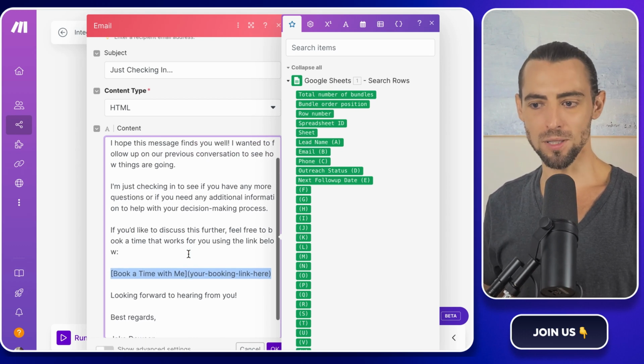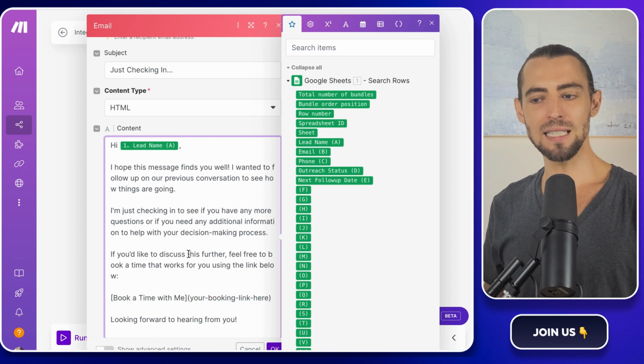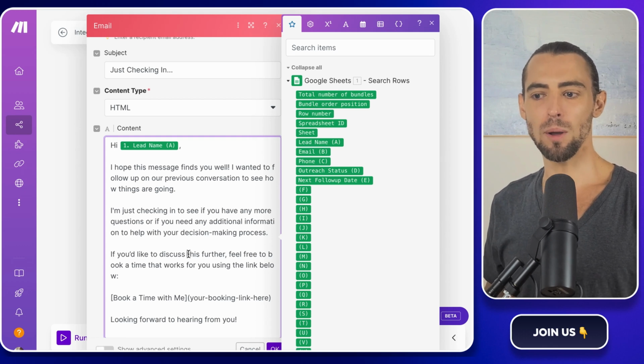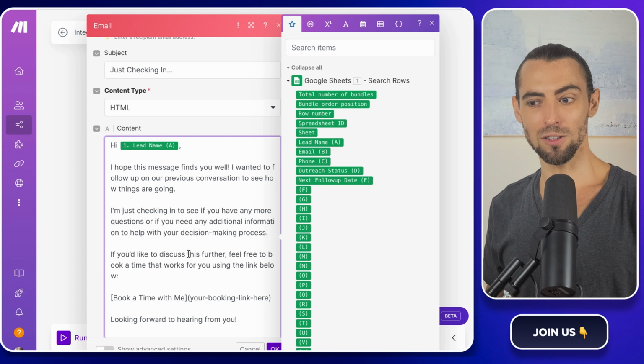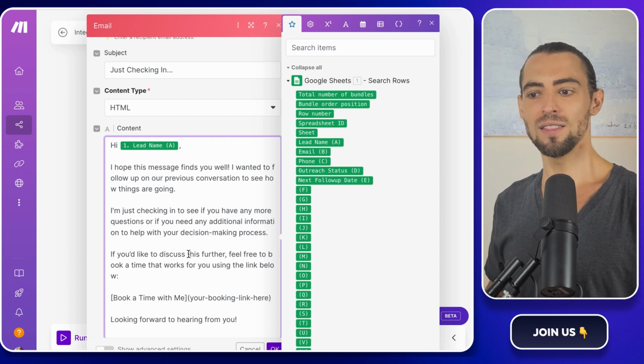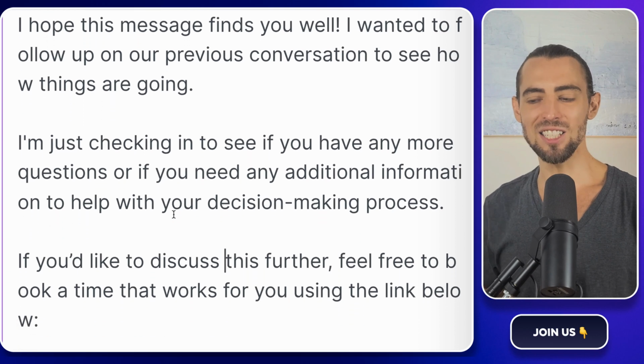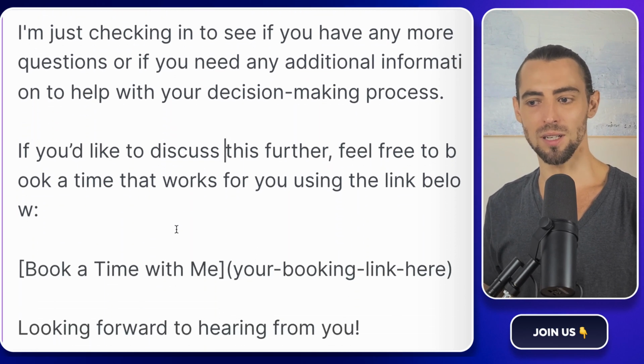To make it more personal, let Make.com fill in the details from your sheet, like the lead's name or any other details you've recorded. You can even add a different follow-up template to keep things fresh and tailored to each stage of the journey. This way, you're not sending the same generic message every time. Instead, each email feels like it's coming from you personally.